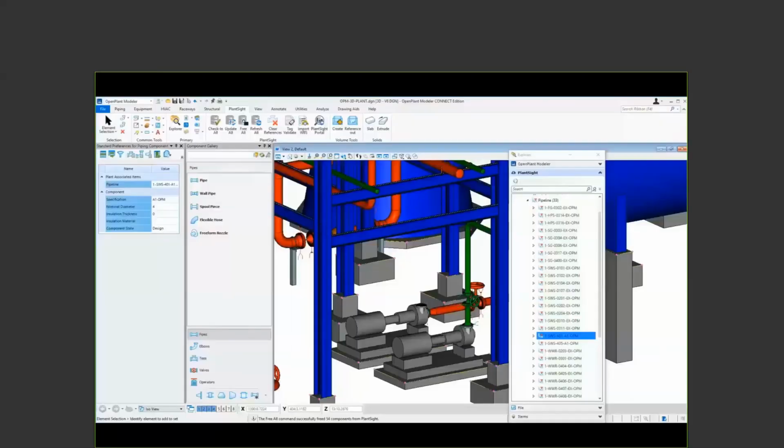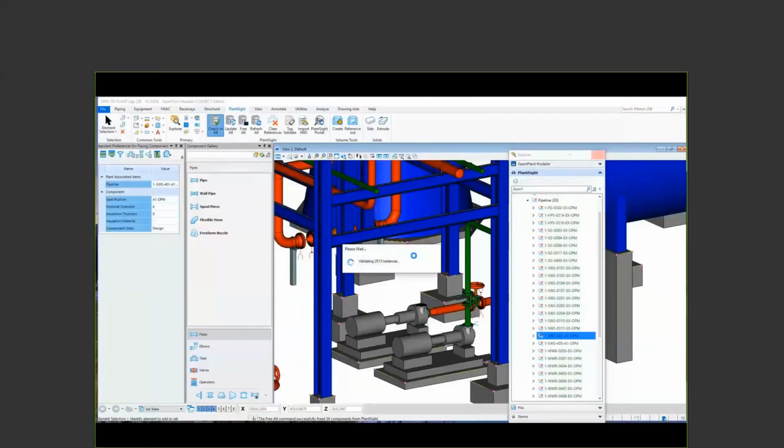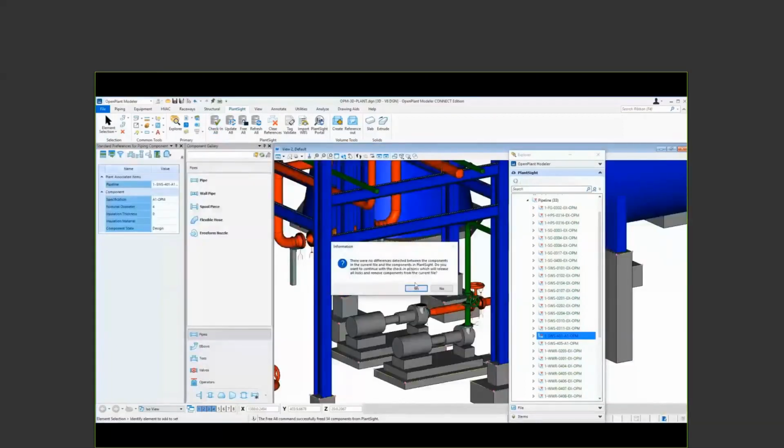So in this example, I'm switching back to my model now, and I'm going to check in all my changes. So I'm checking everything in from my modeling environment back into PlantSight, so it's going to completely disappear from my model. So everything that has been changed, if anything's been changed since the last time I synced, it's going to check it all in to PlantSight.